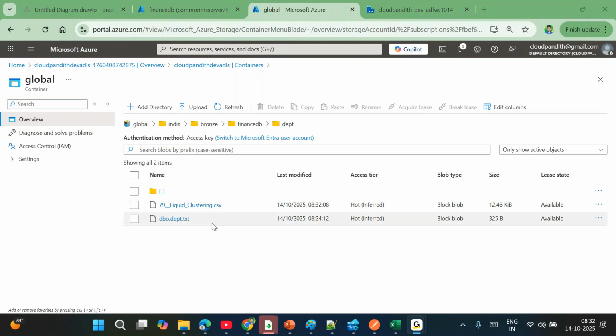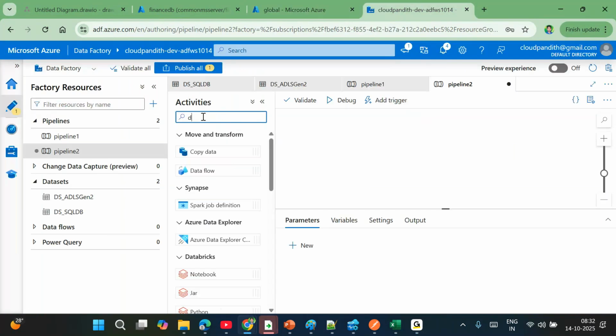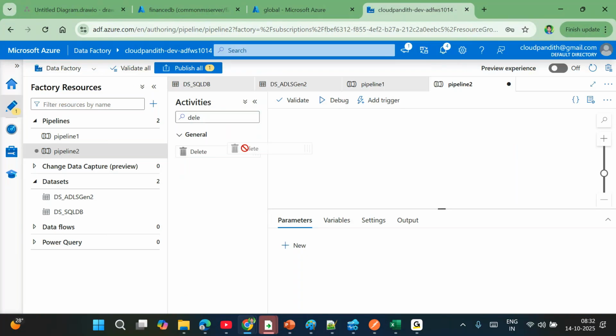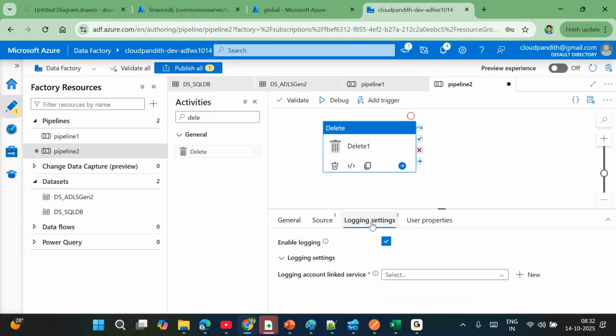Which file came 5 minutes back? The department file, correct? Now the question is, I want to delete only the department file. How to delete it? There is a delete activity here. Directly, you need to see that loggings are not required, which files were deleted and all. If you want to store that information, you can store it in the data lake. But I don't want logging.